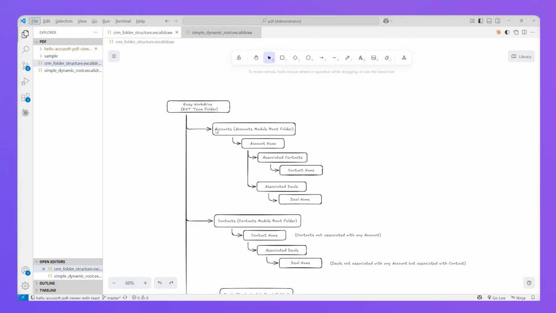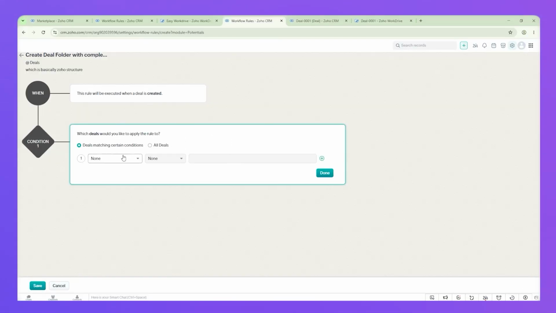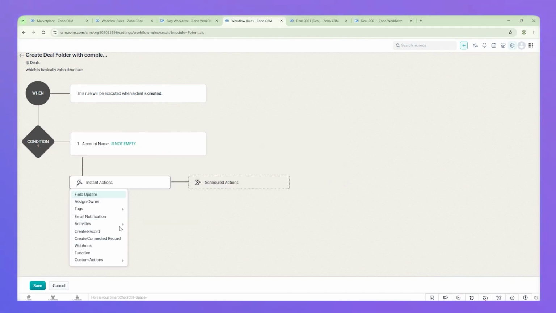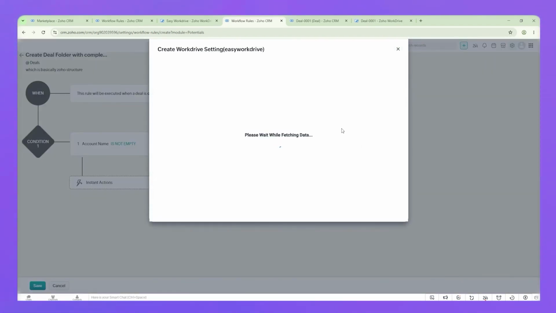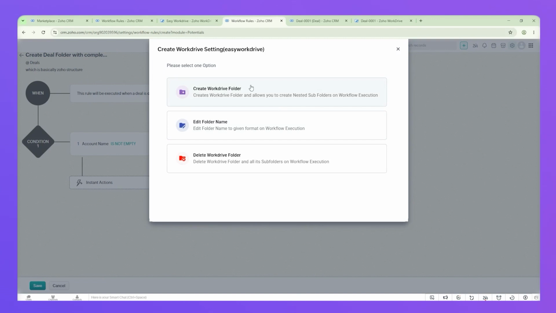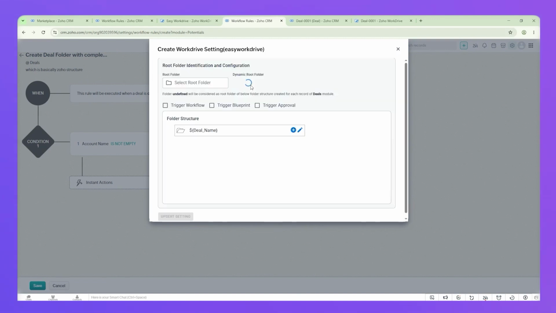The first condition will handle deals that are associated with an account. Set the condition as Account Name is not empty. Click Done. Now add an instant custom action. Select Create WorkDrive Setting. Then select the option for creating a WorkDrive folder.